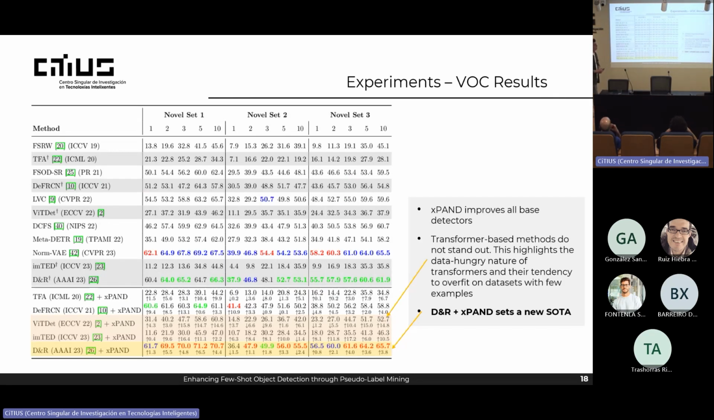These are the final results in BOC dataset. Similar to COCO, here expand also improves all base detectors. In this case, and in contrast to COCO, the transformer-based methods do not outstand. This highlights the data-hungry nature of transformers. And here we also set a new state-of-the-art with the combination of expand and D and R.